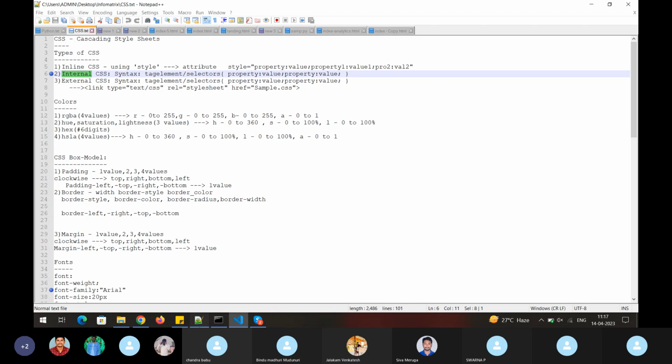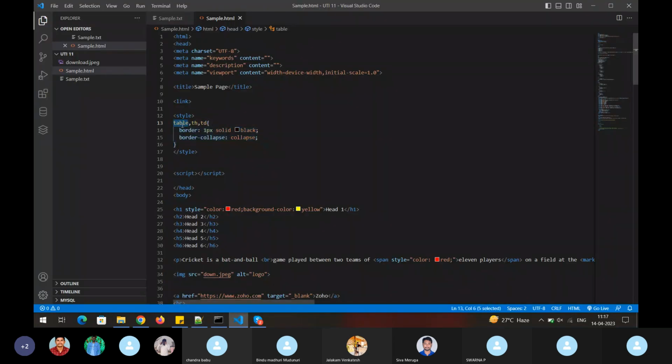So I will explain the syntax for internal CSS. The syntax will be tag element or selectors. Tag element means directly by your tag name. You can see in this table example, I have given the table tag, th tag, and td tag directly, the table heading tag as well as the table data tag. For these tags directly I have written the properties, right?